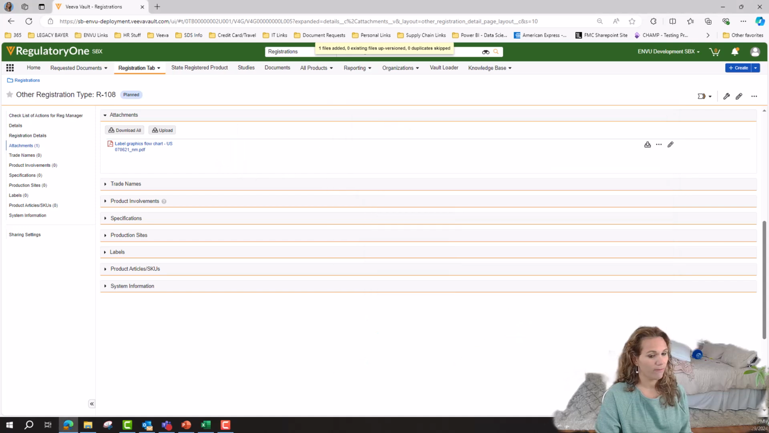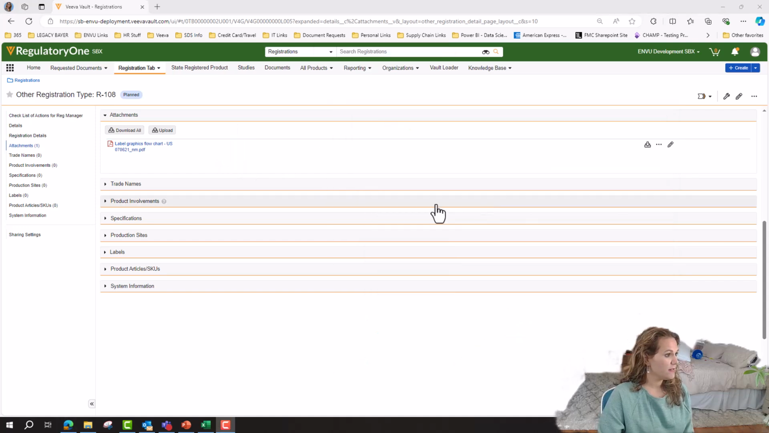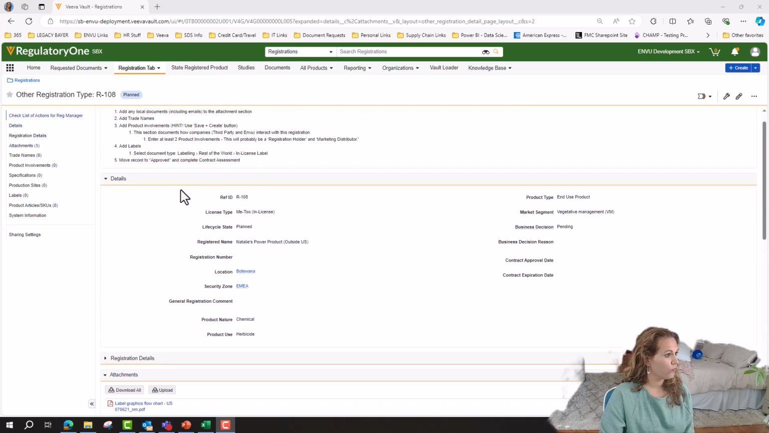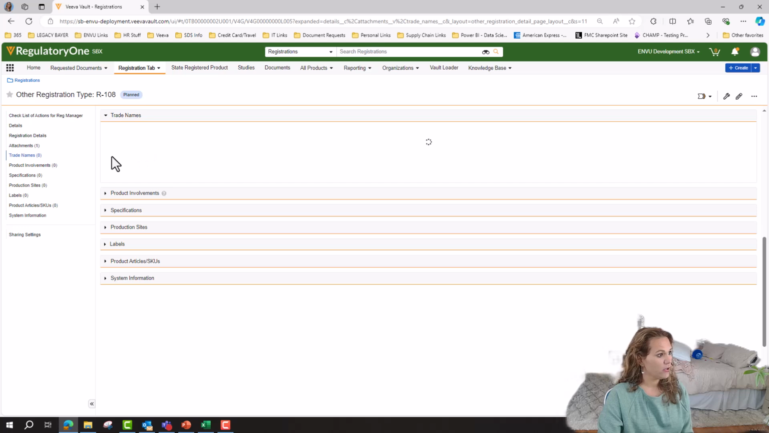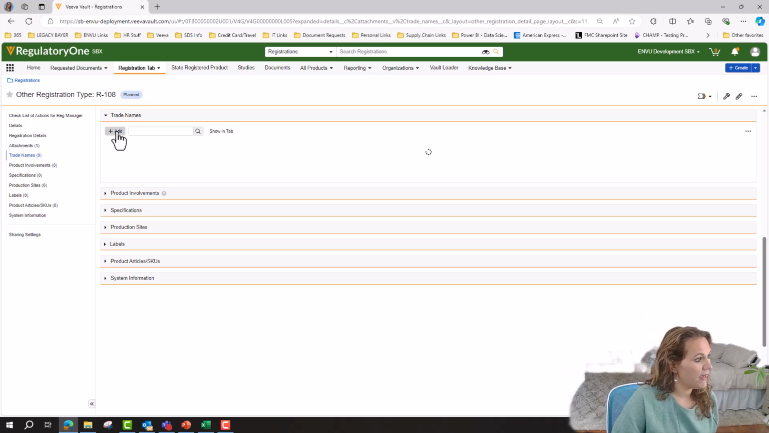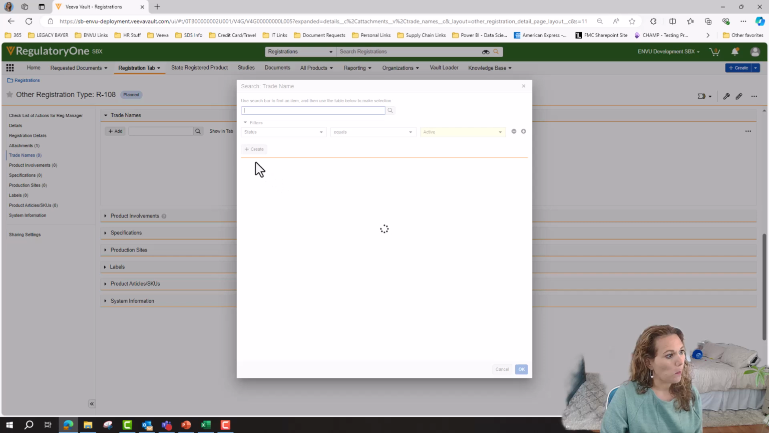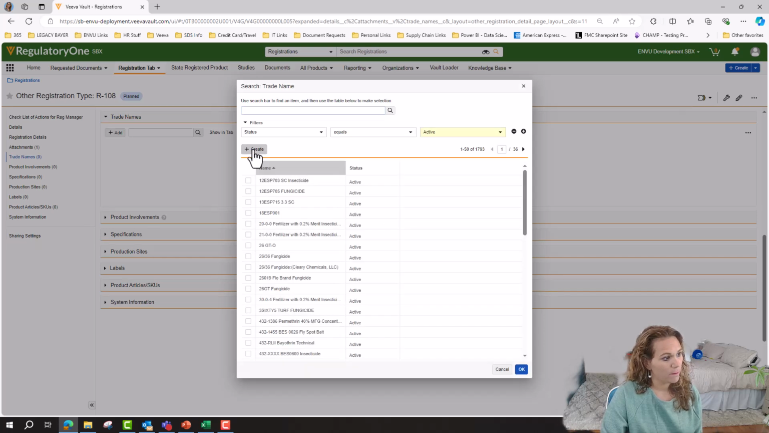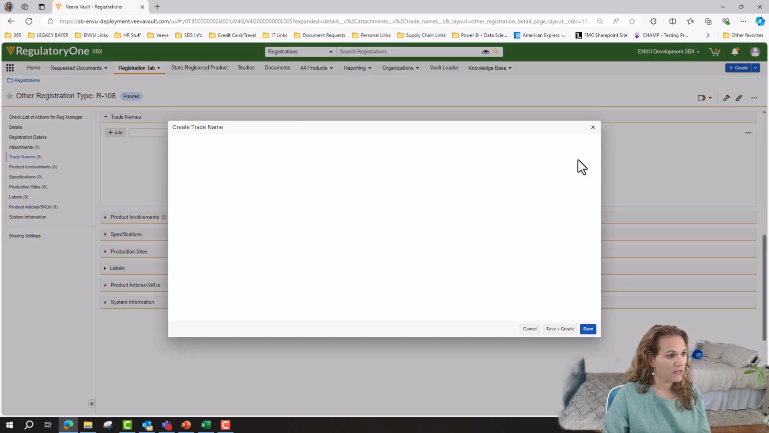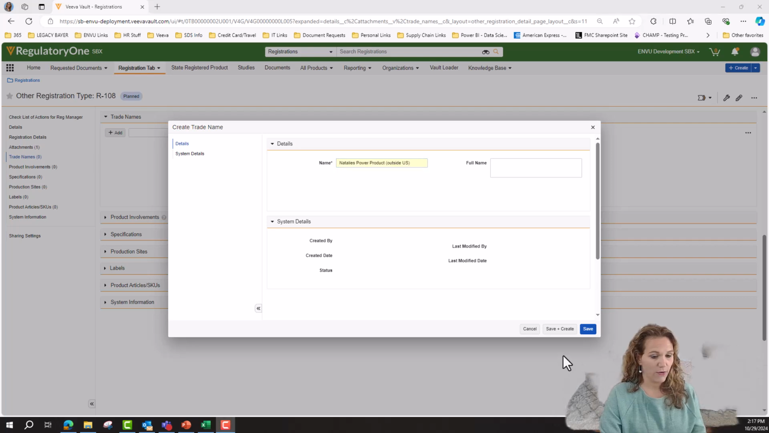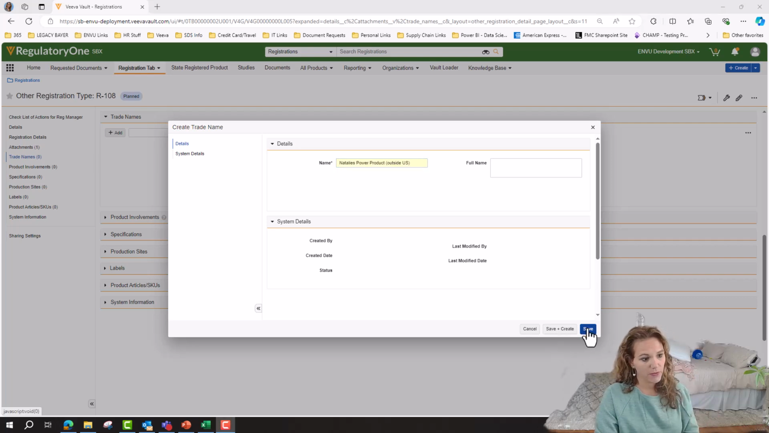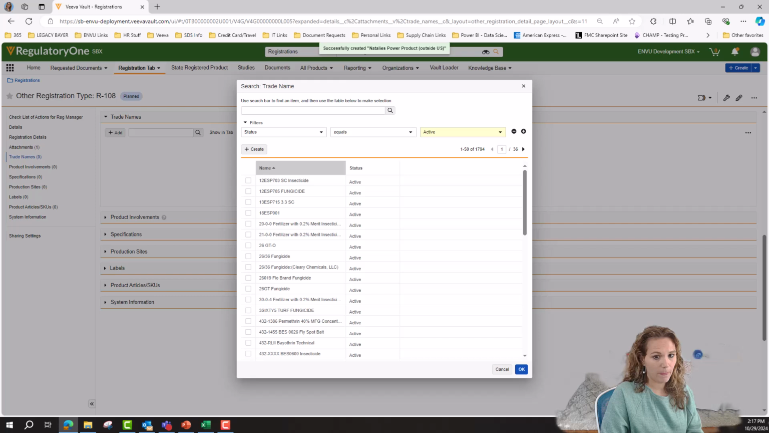Next, our checklist is to add the trade name. So we'll go here. If you have a new trade name, you can add it directly into the system by going to create and adding it, or you can search. I would recommend always searching for the name first to be sure we don't end up with duplicates. If you have more than one, you can hit save and create, but if you just have one, you can hit save.